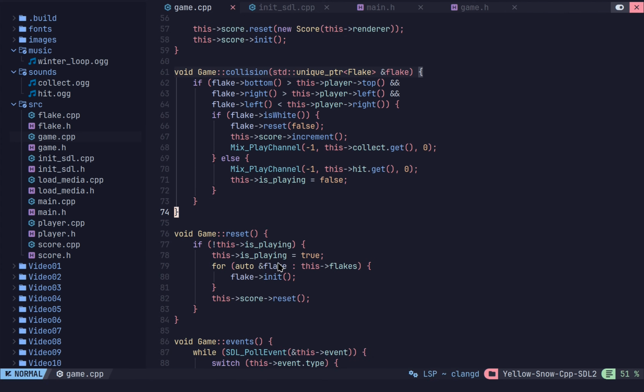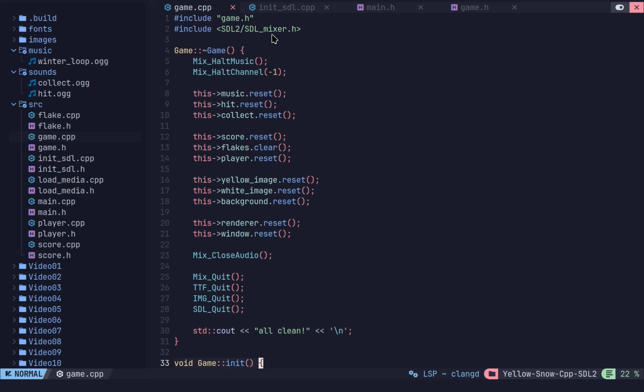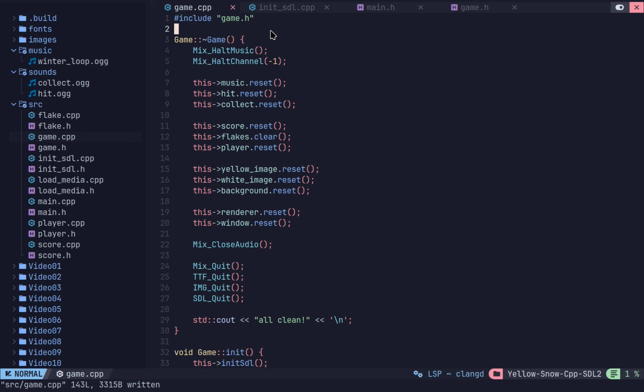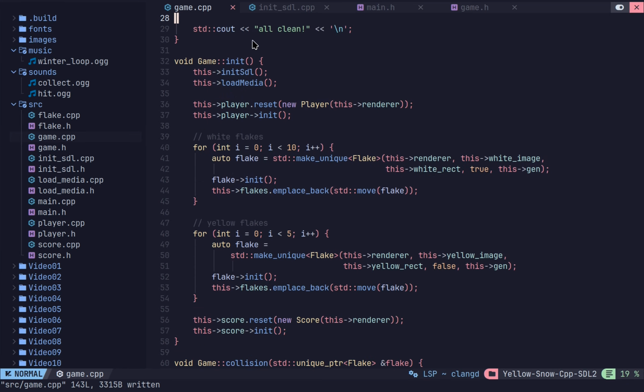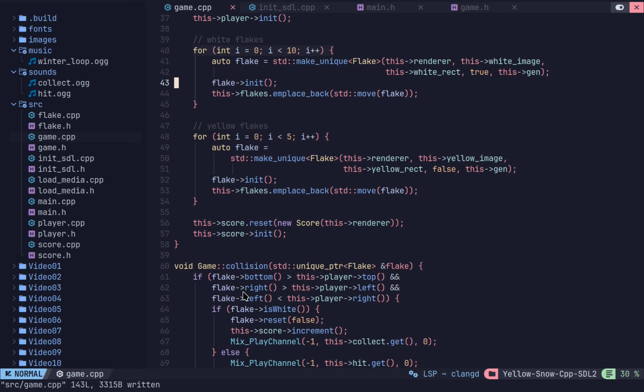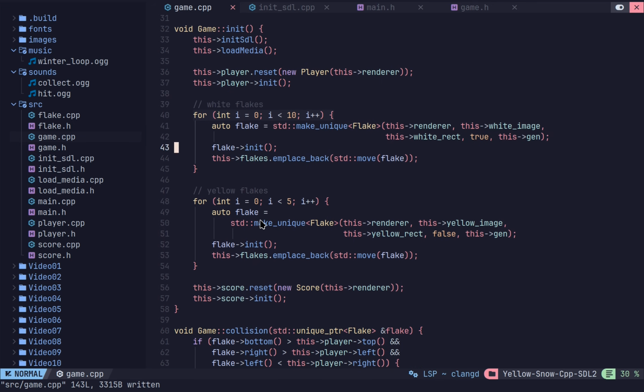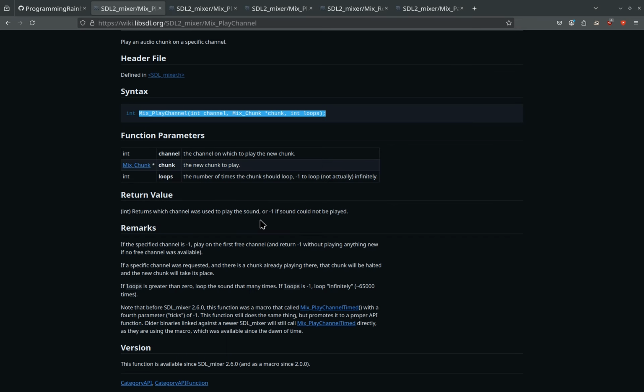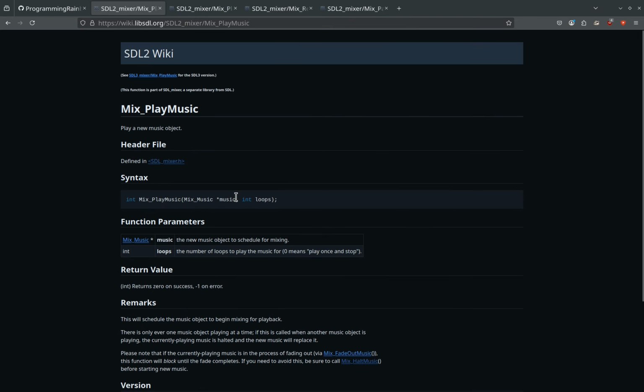So the next thing is music. I'm going to remove this up here. I'm going to start playing the music in the init right here. And I am going to check the music if it fails. So it's Mix_PlayMusic, and we need to send in the music and the loops. This one takes the pointer to the music and loops. And the loops are the same. What I'm going to do here is I'm going to put a -1.